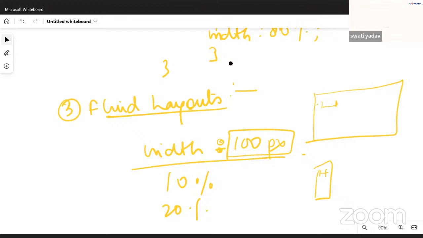Fluid layouts are achieved through percentages, where you define a percentage. Let the screen size be anything. Of the screen size, I only want 50% for this particular container, this particular image, or these particular tags. That is your fluid layout.